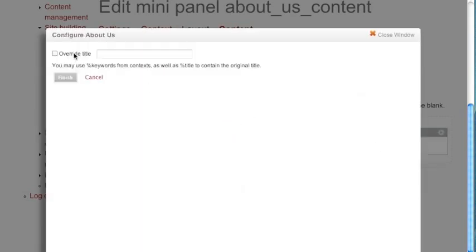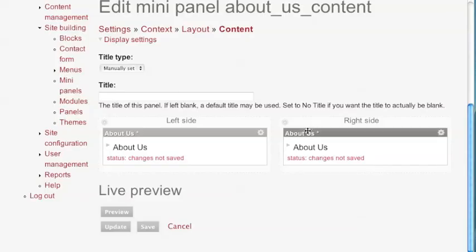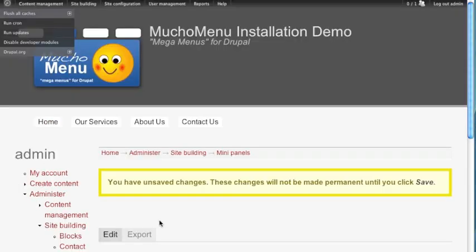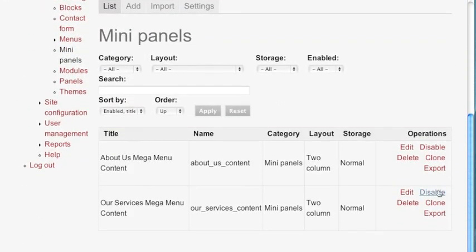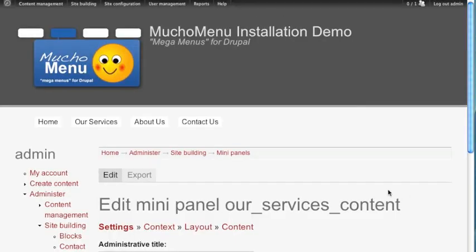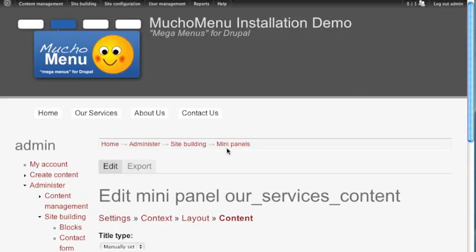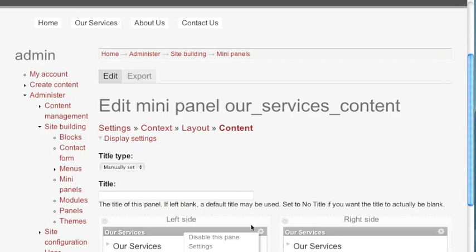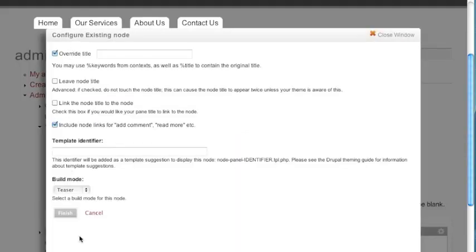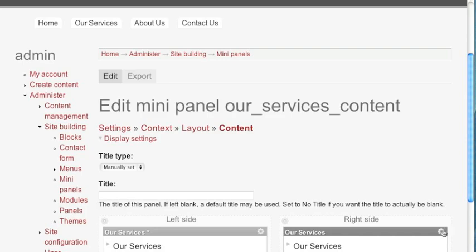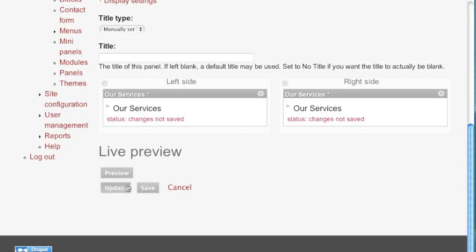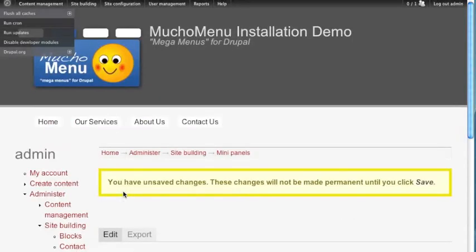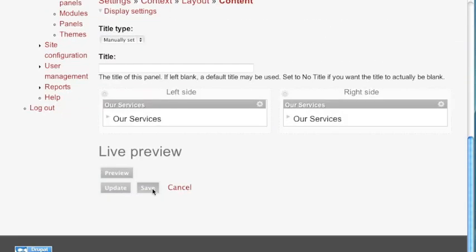And then I do the same thing under Settings. Override Title, leave it blank under the About Us menu. So we'll click Update, and then Save. Okay, going to do the same thing for our services. Content, Settings, override title, leave it blank. Our services, Settings, override title, update, and scroll down and save it.